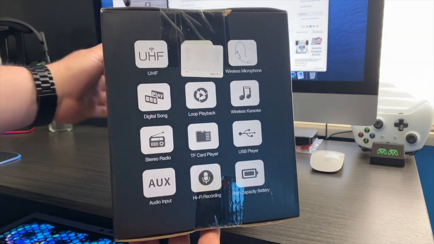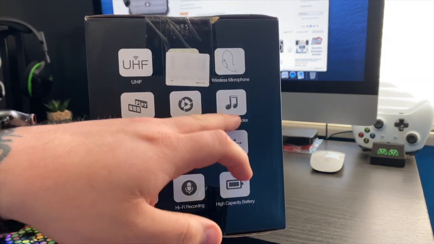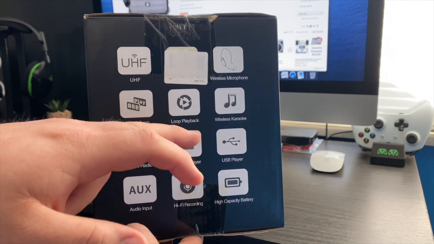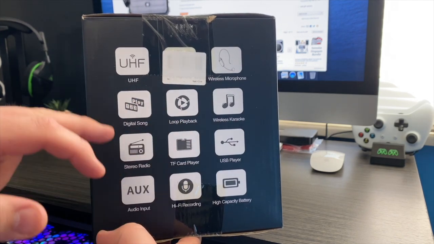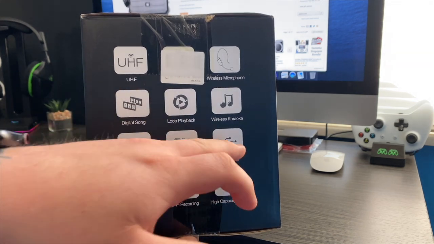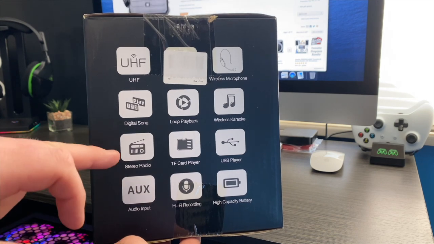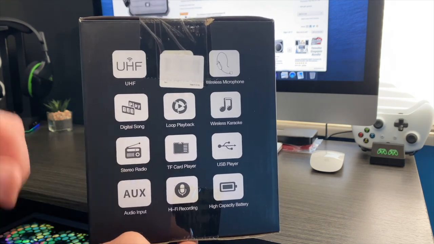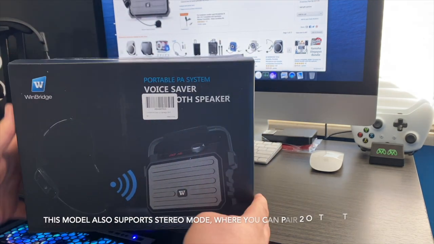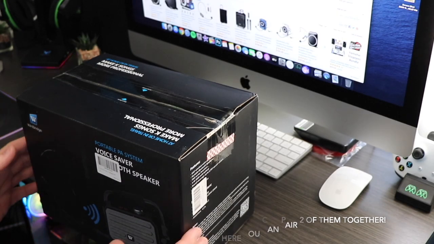So I'll show you on the side right here. You've got the wireless headset with this one as well, so you can talk through it. It's got karaoke options, loop playback. Looks like you can use an SD card with music on it. Bigger battery, hi-fi recording, auxiliary inputs. This one says it has FM radio, so that's pretty cool. Always a cool option, in case your phone dies or your music just isn't working out.